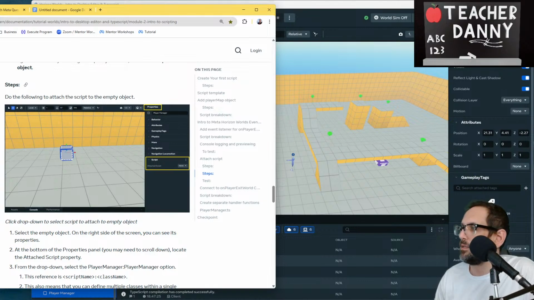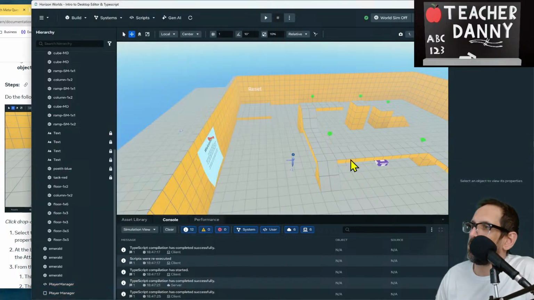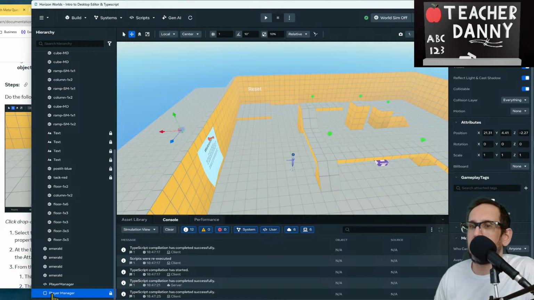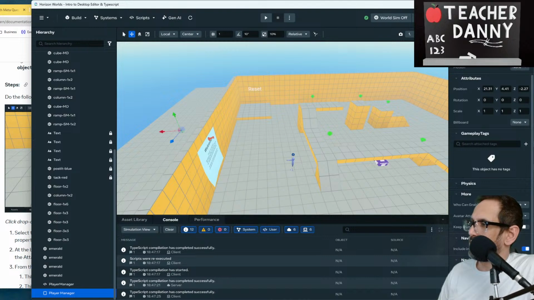Select the empty object. Okay, so here we are on the right side. Let's go to the player manager. We've selected the player manager, empty object player manager. And so the properties panel is right here. We're going to scroll to the bottom and it says script, attached script. Which script do we have attached? None yet, but see, this is the script we want to attach. This script called player manager.